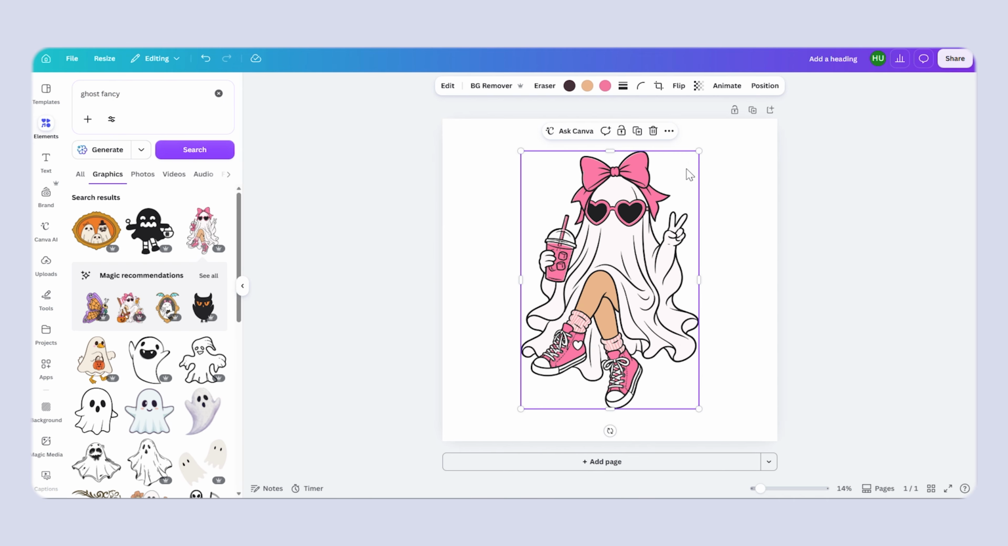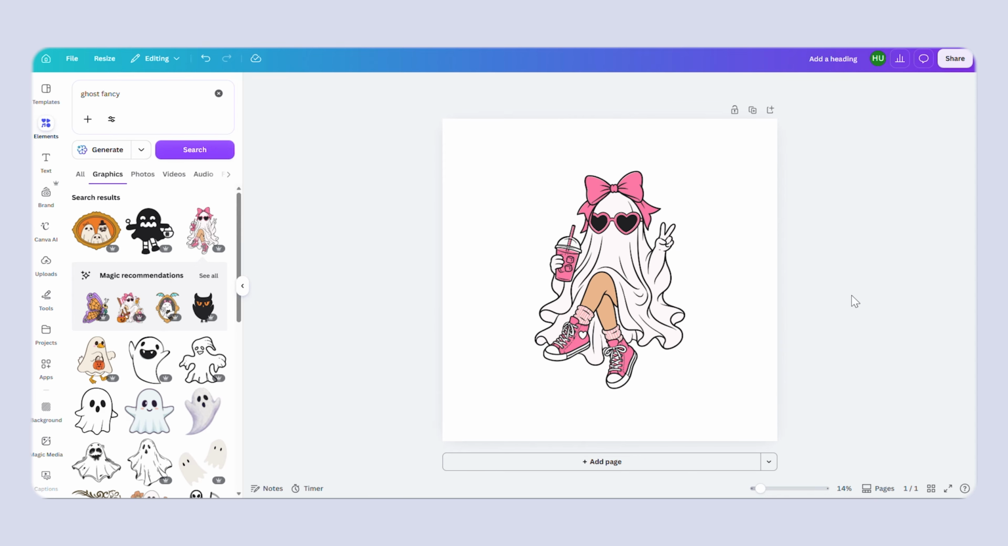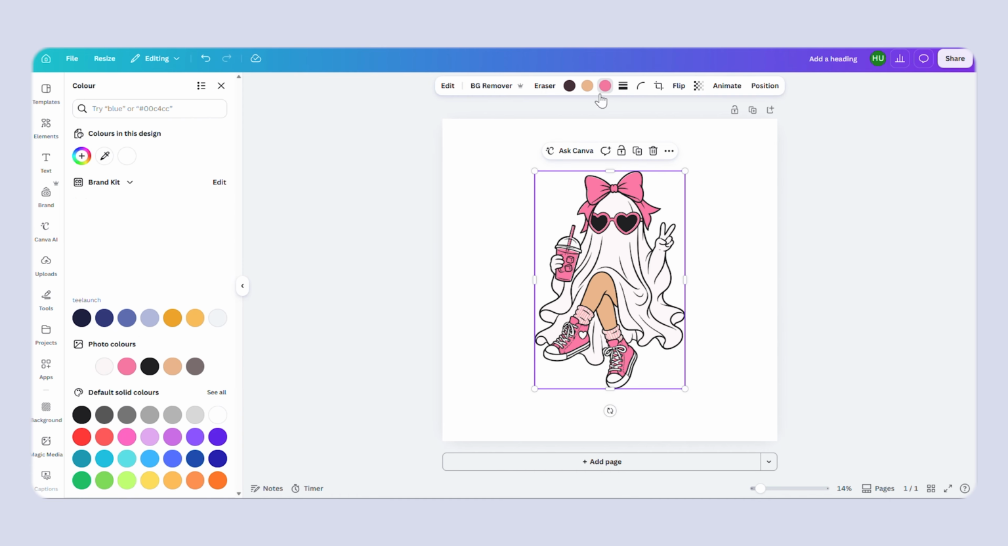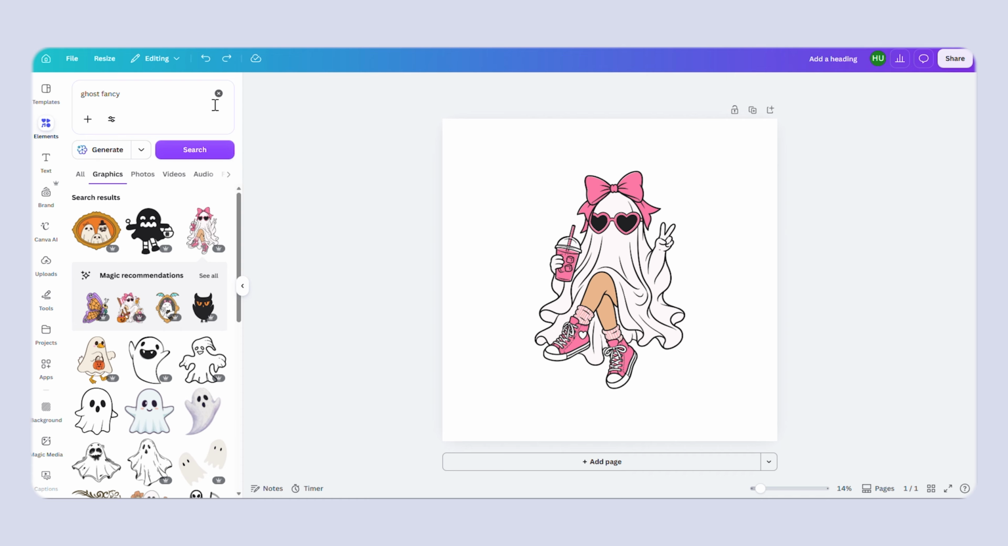Straight away, I can see more of the style I'm looking for. This ghost has a much more premium, playful feel, which works really well for the bougie theme. Canva allows you to change the colors of most graphics, but I actually really like the pink color this one is already using, so I'm going to keep that for now. Now let's start adding our text.